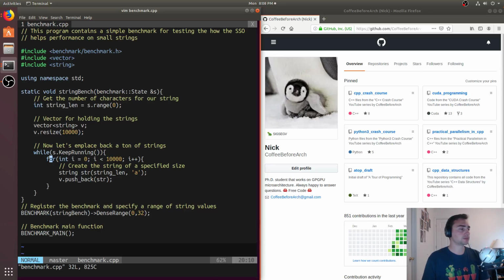So the next thing we do, in this while loop, we'll go ahead and push back a bunch of strings. We'll create it within this while loop because that's what we really care about profiling. So we'll create a string of string length, from 0 to 32, but each of these, 0, 1, 2, 3, will be on a different run. So we'll be creating, say, 10,000 strings of length 0, 10,000 strings of length 1, 2, 3, 4, all the way to 32, and then we'll just push it back into the vector. And we'll see if we find any differences in performance, if we get to that same spot.